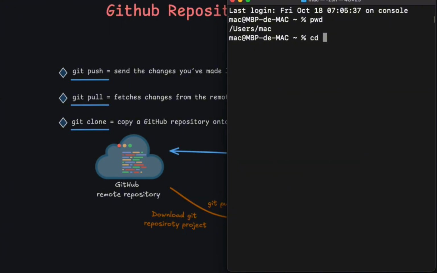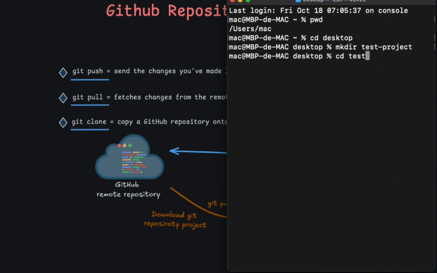Let's create our repository here on our desktop, for example. Let's navigate to our desktop. Here we go. Let's create a directory. mkdir stands for make directory. Let's name it, for example, test project. Here we go. We have now created this folder on our desktop, and let's access it. Now we are in our test project. There is nothing inside it.